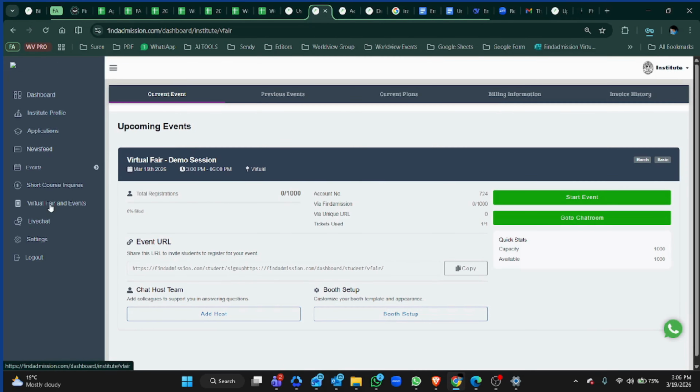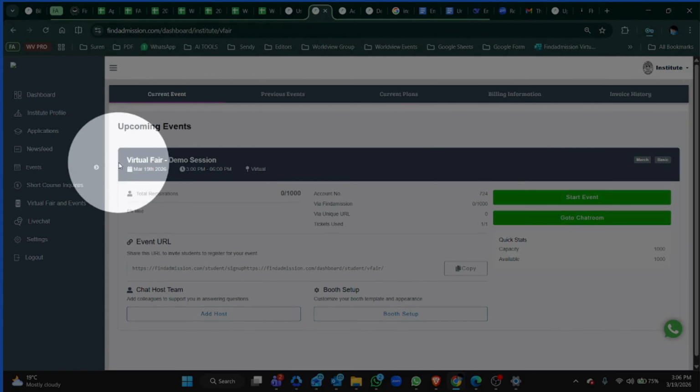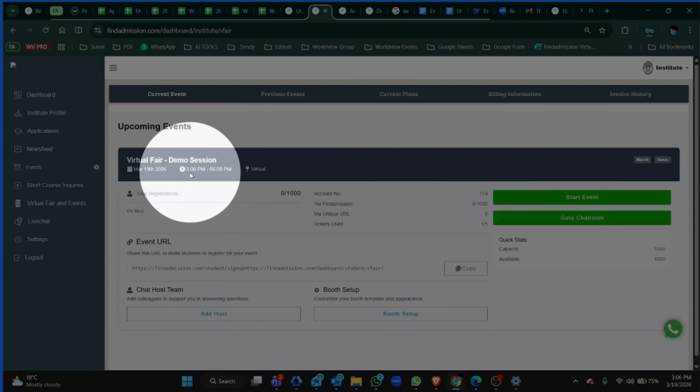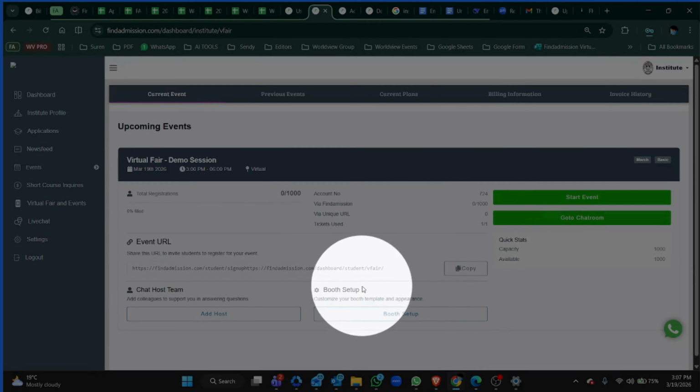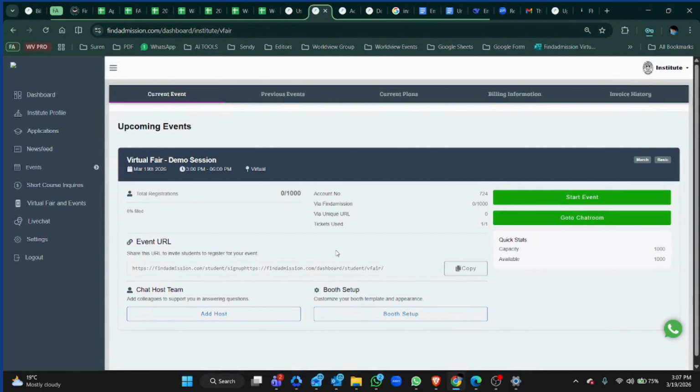Once you have clicked on Virtual Fairs and Events, you can see the current events pop up here. Just for this demonstration, I have named this session Virtual Fair Demonstration, and you have the date of the event and the starting time of the event as well. Just down there you have total registration details, account number, and all other details as well. To set it up, we should add the booth setup and also add a chat host.